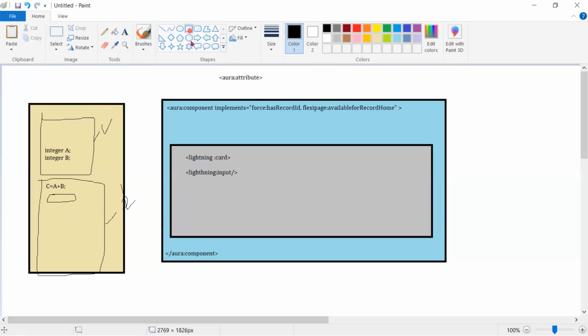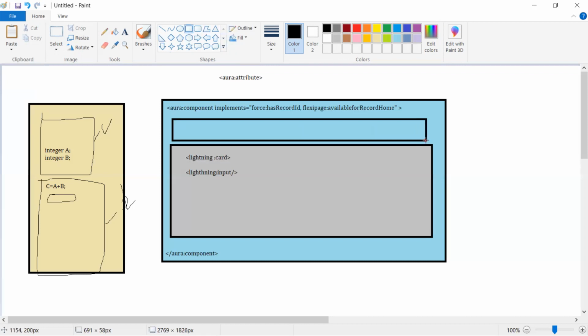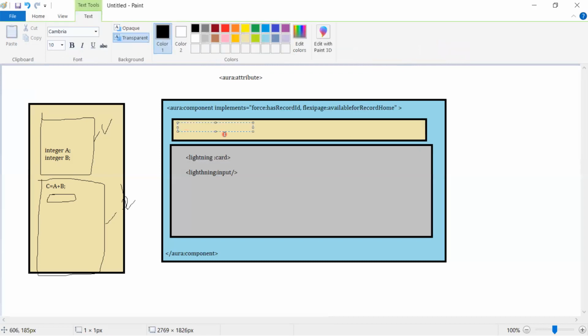So same thing here. Within the aura component, there are two sections. The first one is to declare all your attributes here, with aura:attribute. Then start your actual user interface inputs or the buttons, anything you want to implement, in the second section. Is it clear?